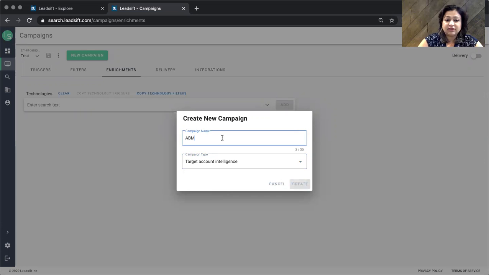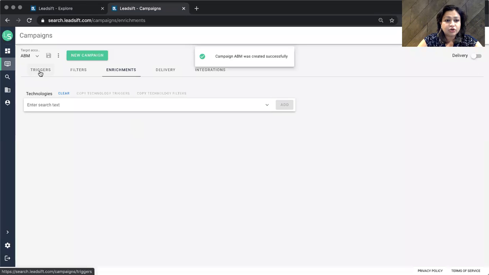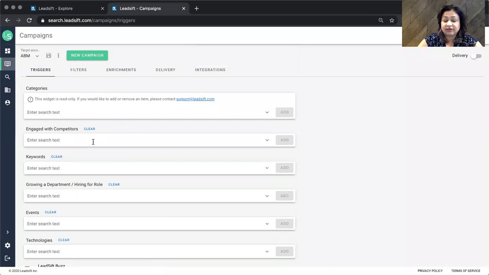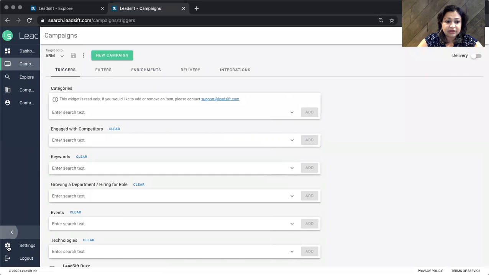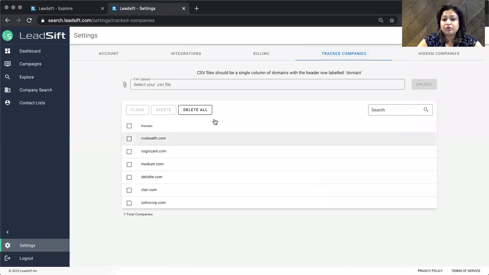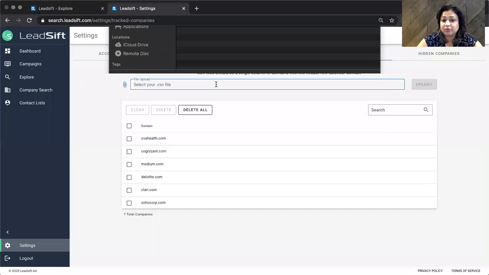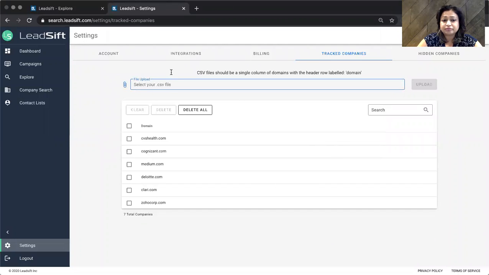What that does is it's an ABM style campaign where you can add in any triggers you want and all of the same filters. The only difference will be that it would bring you back results from only your tracked companies. So you can upload a list of domains, and there's really no limit to how long the file can be. You can add in something like 500 or something like 500,000, and we would track all of that for you. Does that answer your question?